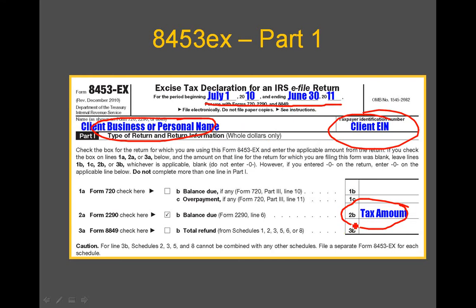I see a lot of these that come in without the tax amount. The last thing you want to do on this first part is check the box for the appropriate form that you're filling out. For most of ours, we see 2290 because we're 2290 Tax, so for most of our clients, they fill out that checkbox.